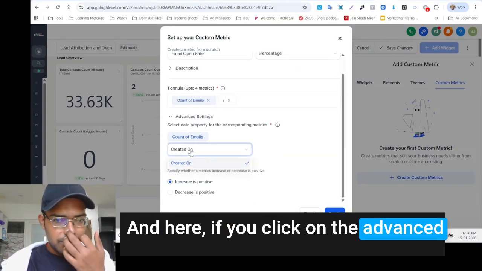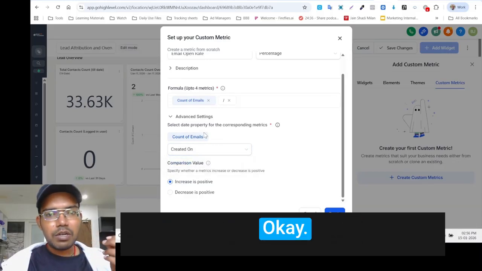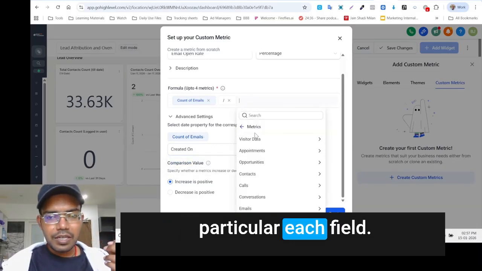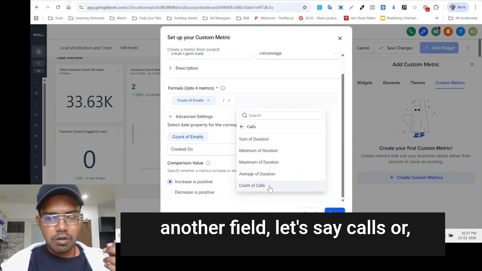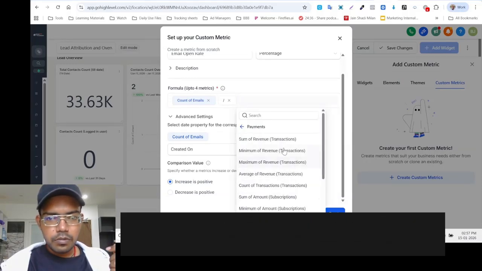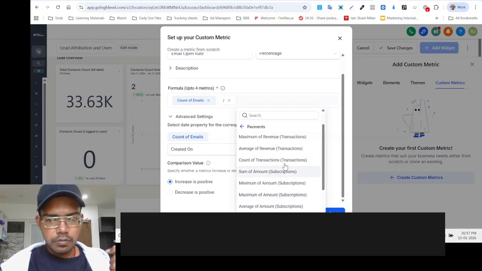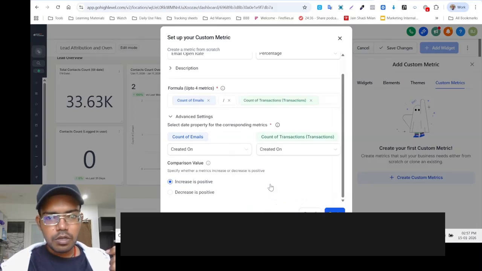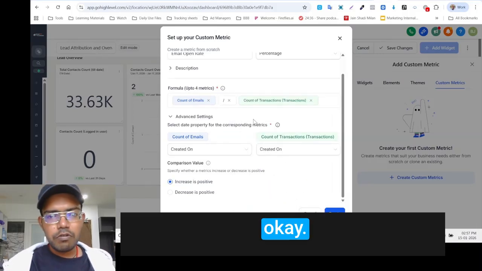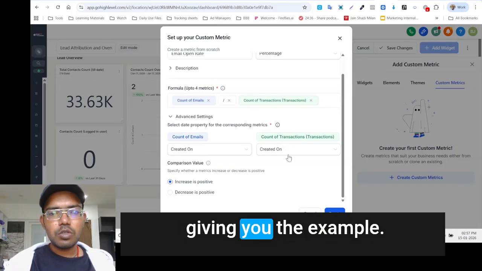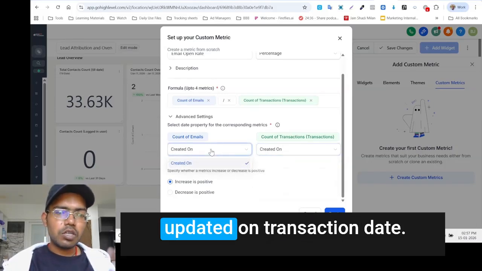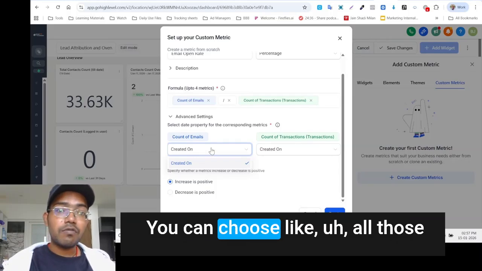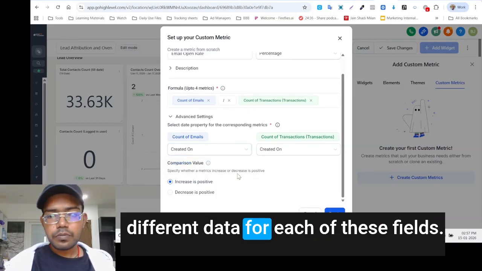And here, if you click on the advanced setting, you can see count of the emails, like for each particular field. For example, if I add here another field, let's say calls. Okay, I'm just giving you an example. You can see you can choose updated on, transaction date. You can choose all those different data for each of these fields.